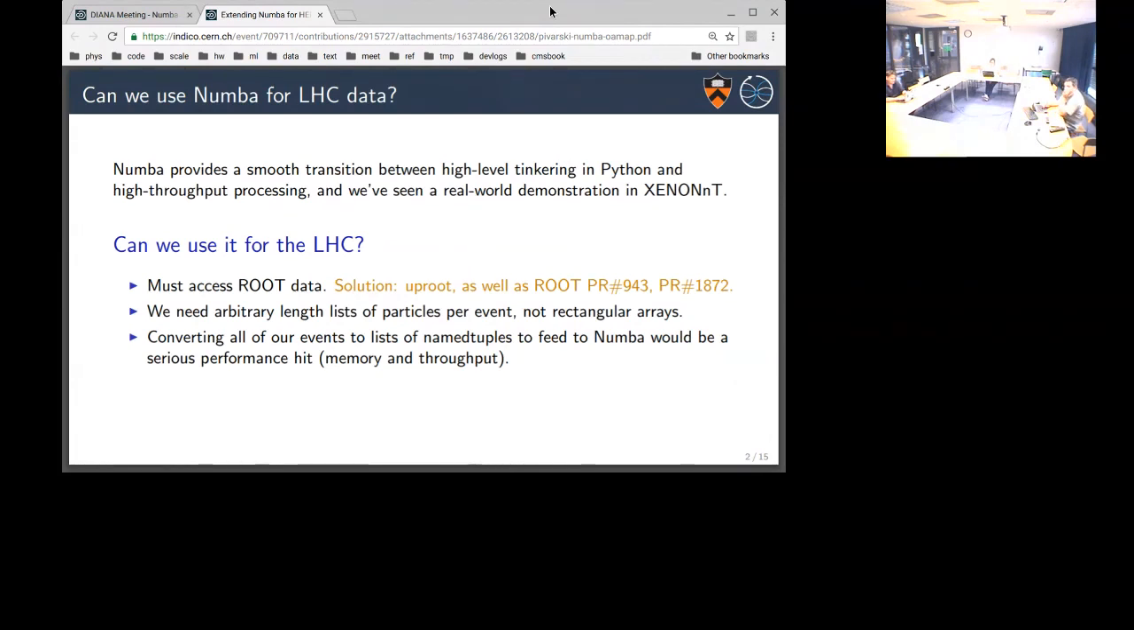And then the alternative to that, using some of Numba's fancy features and being able to represent structures through, say, lists of named tuples, this would be a serious performance hit, because even though these can run quickly in Numba, you have to feed Numba with a Python object, so you would have to turn all the data into Python first, and that's not feasible.